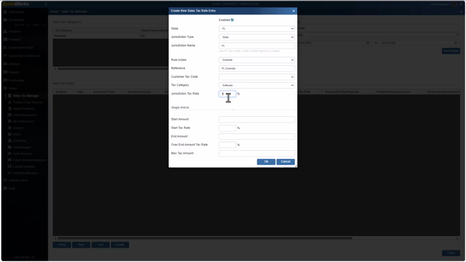Here we can set the starting amount along with the starting tax rate. We can also set the end amount, the tax rate for when the single article value exceeds the end amount, and the max amount. The max tax amount is the value at which tax is no longer charged on a single item. For our purposes, we will set this rule so that the base jurisdiction tax rate is 5%, that the starting tax rate is charged up to $3,000, at which the over-end amount tax rate will be 1%, and the max tax amount is $5,000.